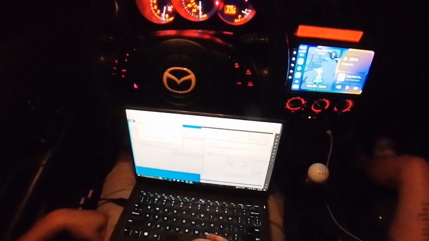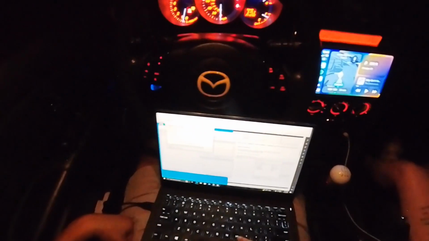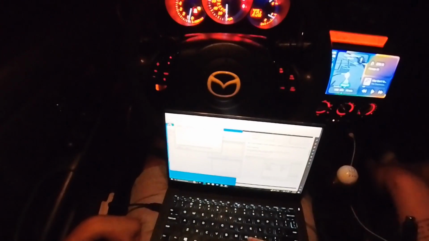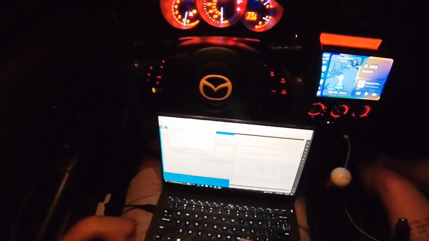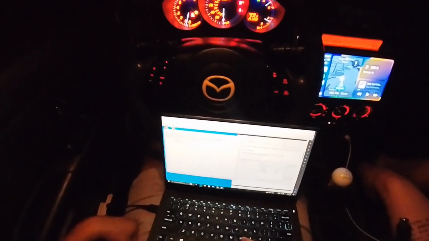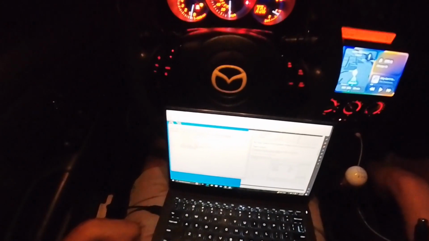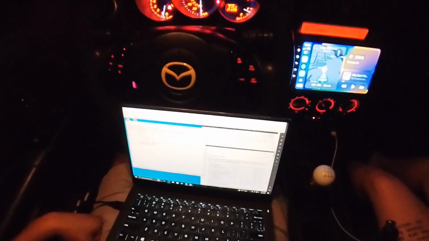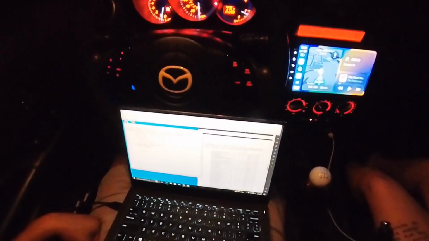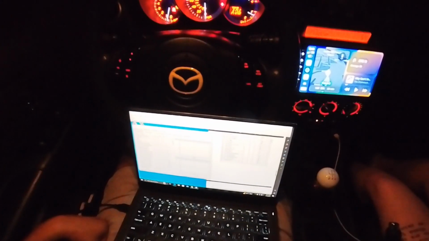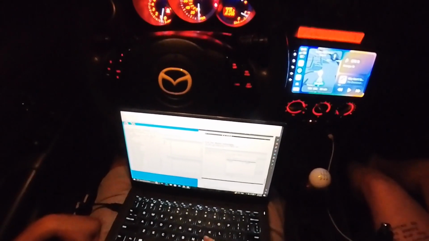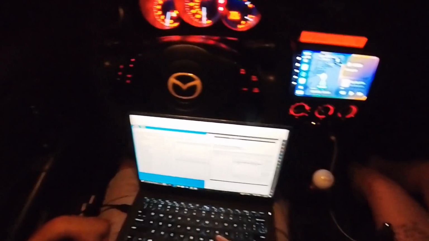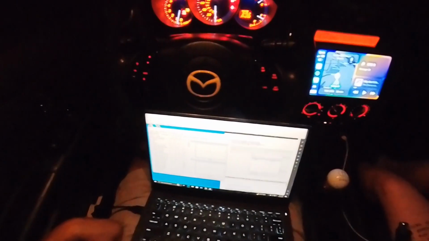Okay, for non-Skyactiv Gen 1 and Gen 2, select second. I'll just do auto ECU. Auto ECU will often work fine. For first gen Mazda use, select Mazda CAN, auto ECU works.